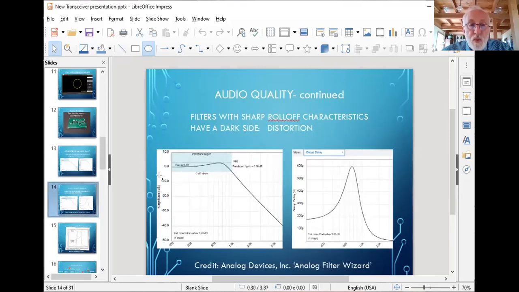Here's a filter with good roll-off characteristics. In fact, there's actually about 3 dB of peaking in there. And from there, it will roll off more quickly than with the previous slide's filter. This tool, by the way, is from Analog Devices Incorporated, and the tool is called Analog Filter Wizard. Very useful. On the right, this peaked curve is actually the phase delay for that very same filter.